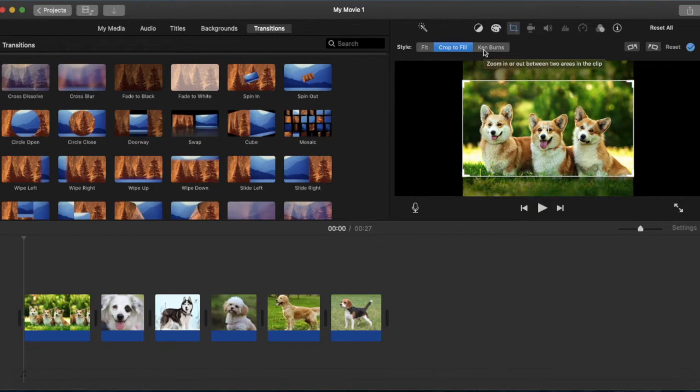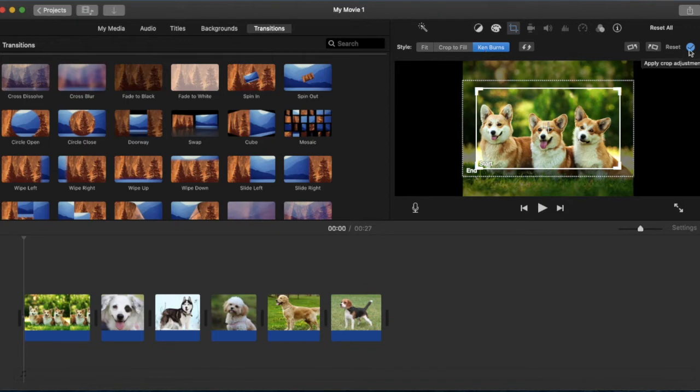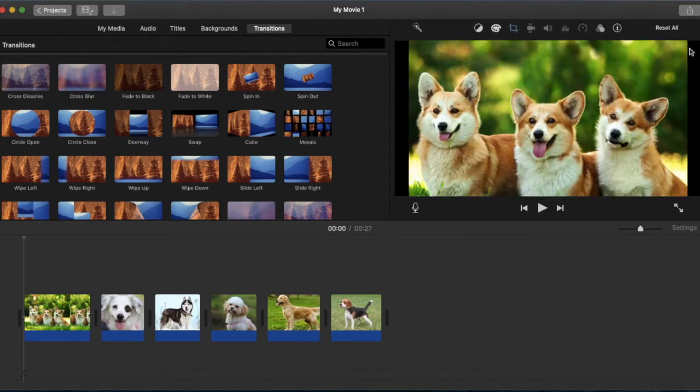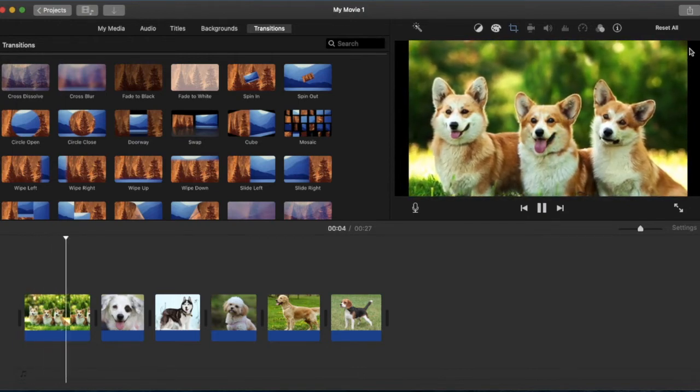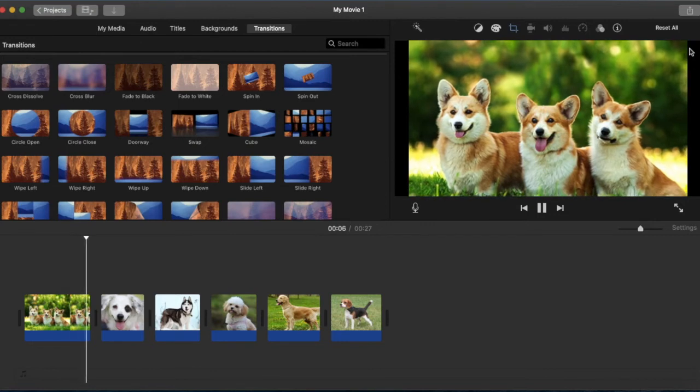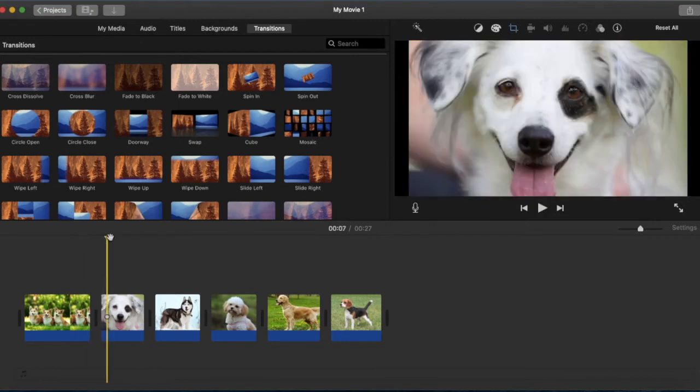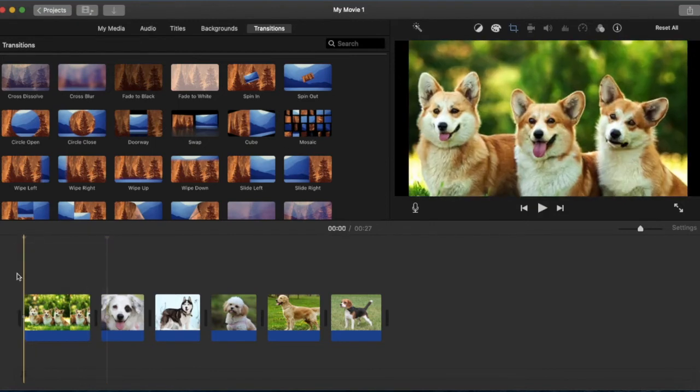Also, you can choose the Ken Burns effect, and that's basically an automatic zoom effect. I'll show you an example if I click the check mark and then start playing the video. You'll see that now this is zooming out. So if you wanted to add a little motion to your clips, then you can choose the Ken Burns effect.